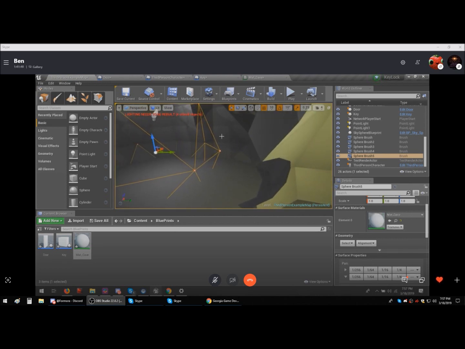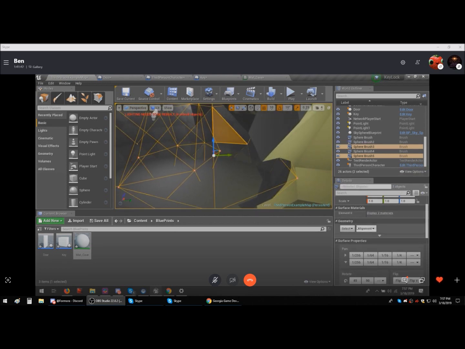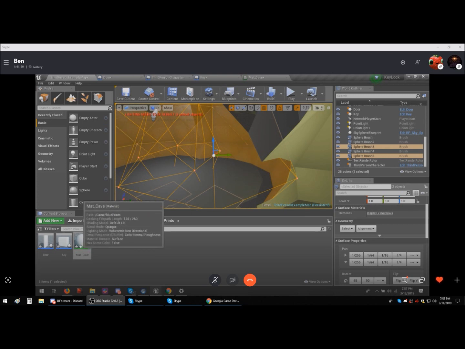You can just go down the line. I think you can shift click. Let me try it. You can control click, select. Let me see if this works. Okay, yes, you can shift click or control click, select multiple, and then go to geometry, select adjacent surfaces, and you can apply the material to one or more objects at the same time.